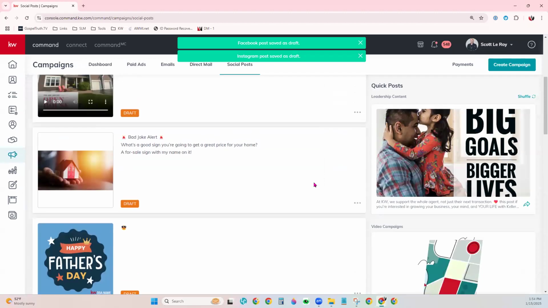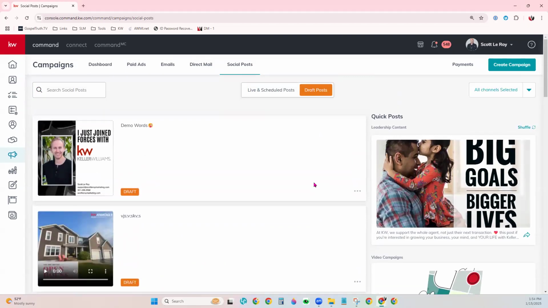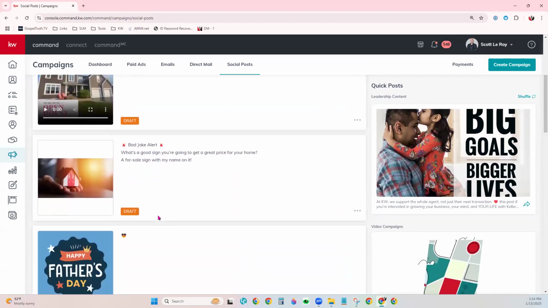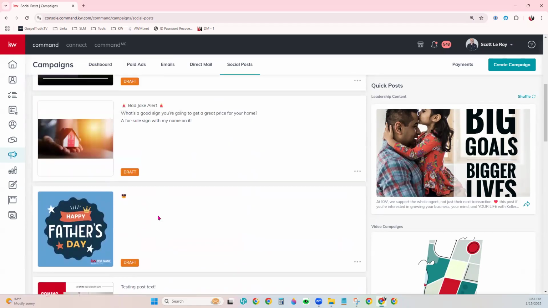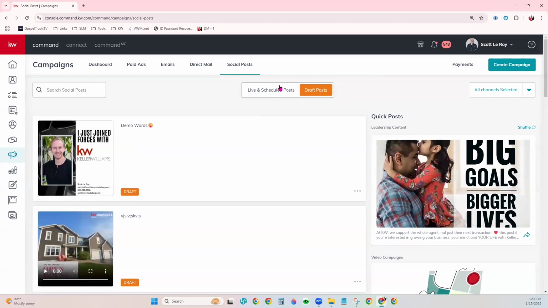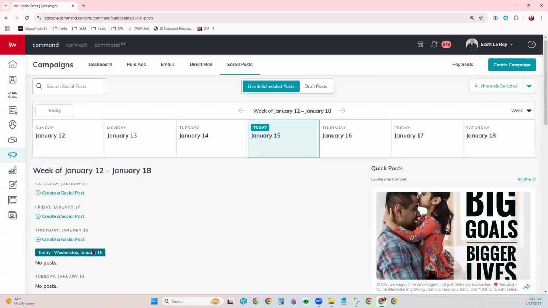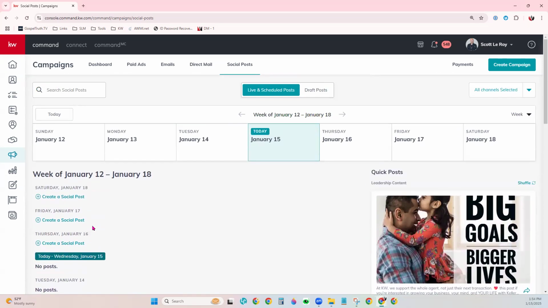And what it brought us back to is our dashboard. Notice we're under draft posts. So on the left-hand side, you're seeing all the posts that we've drafted, but we have not actually sent. If we switch back over to live, it will show us if we have any scheduled over here on the left. None at this time.